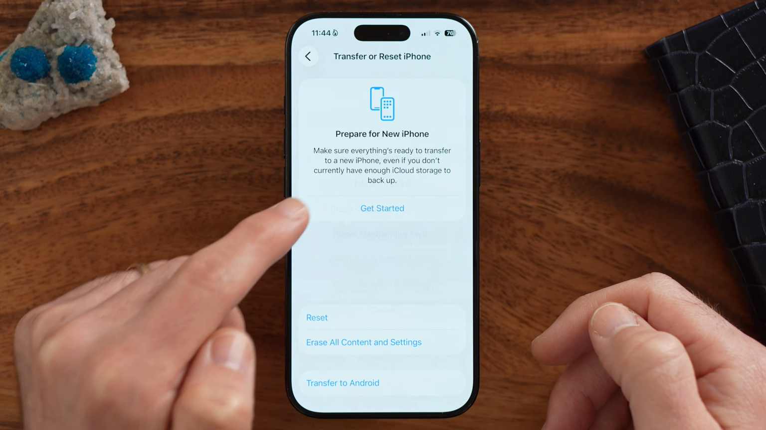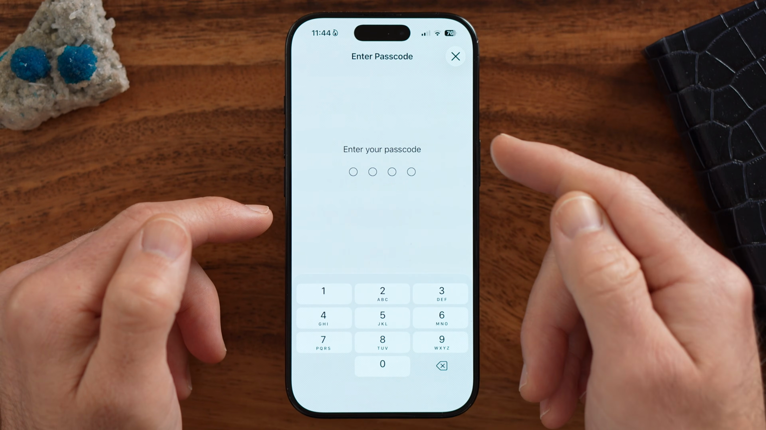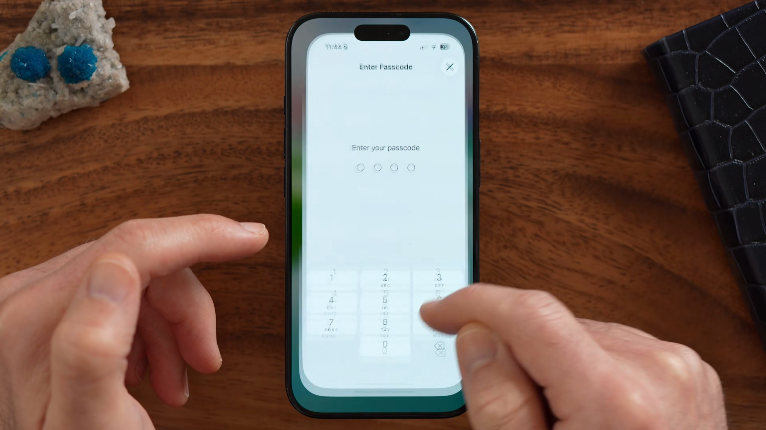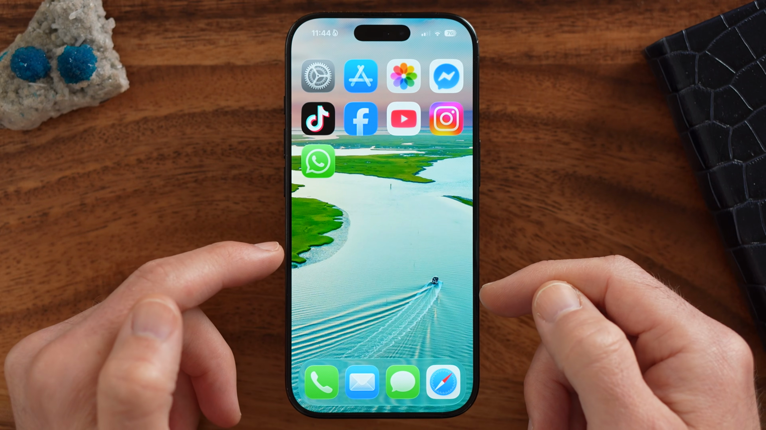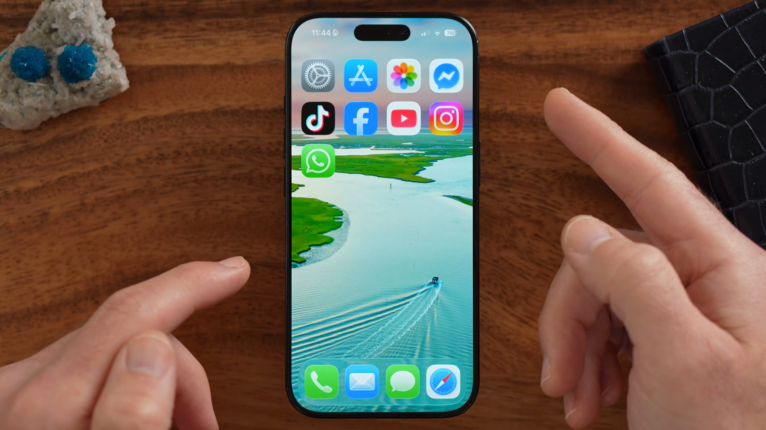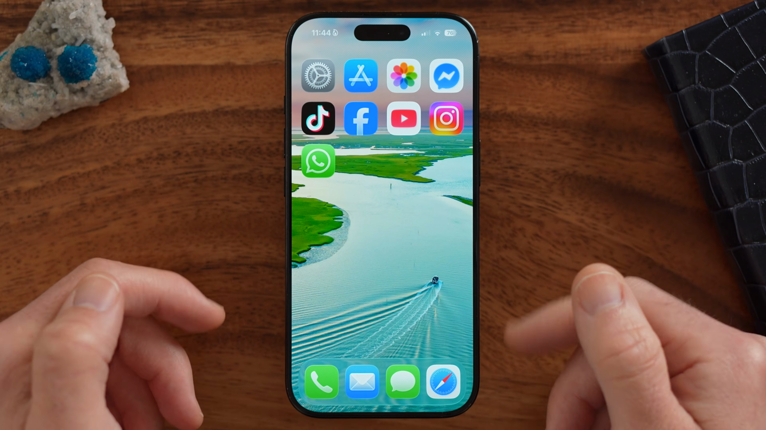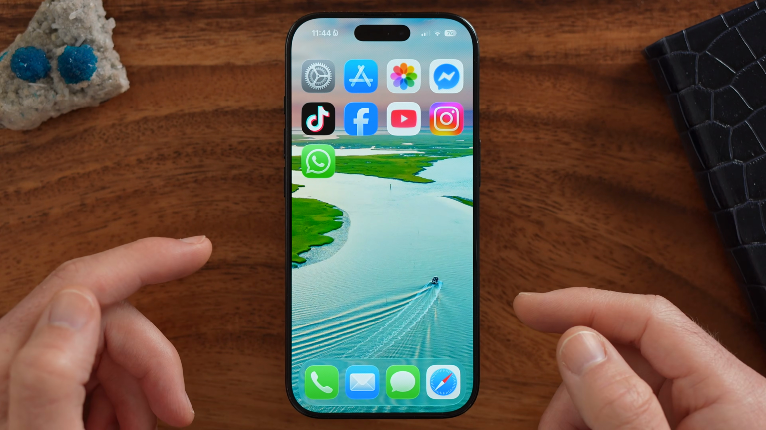So just tap on Reset Network Settings, enter in the passcode, and that will restart your phone at the same time. I would recommend while it's going through that process, make sure it does restart your phone, but also you might want to restart your car as well so that they're both just refreshed and you can reconnect at that point.